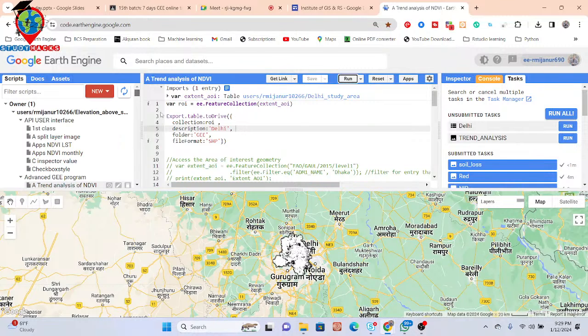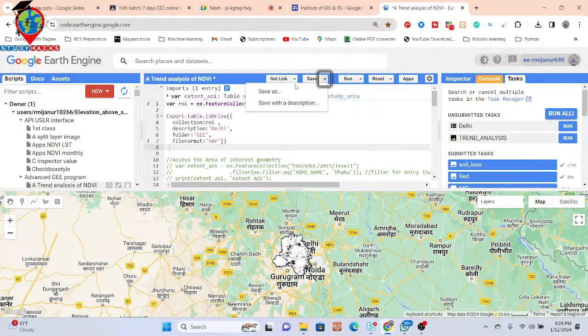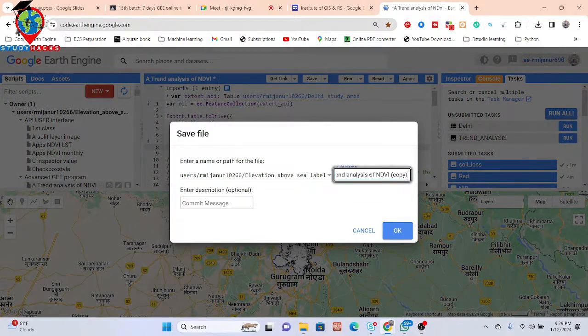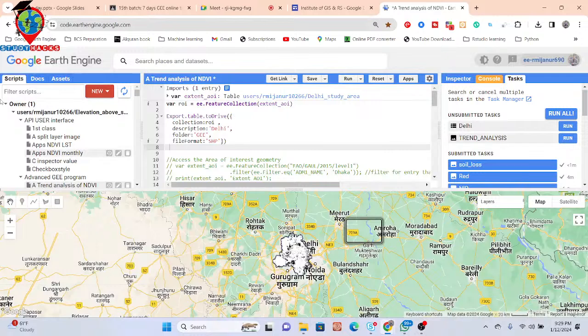Further, how can I save it? It's very easy to save the script. Suppose you write a script in here and now you want to save it. Here you can see the save button. Okay, save button. Click on here, you can Save As, because I already saved it. Put the file name and okay. Then it will be saved under the script tab.